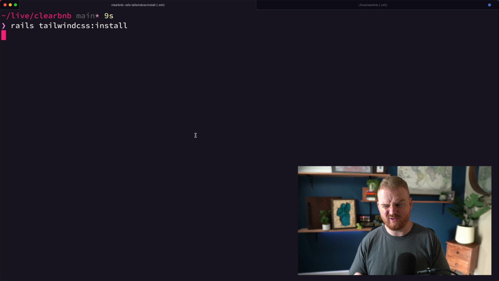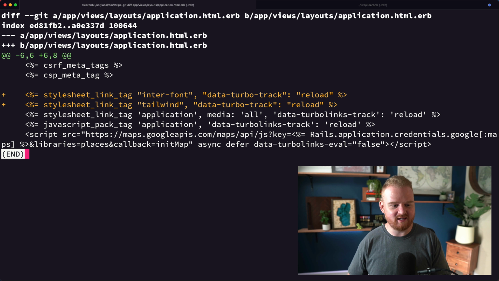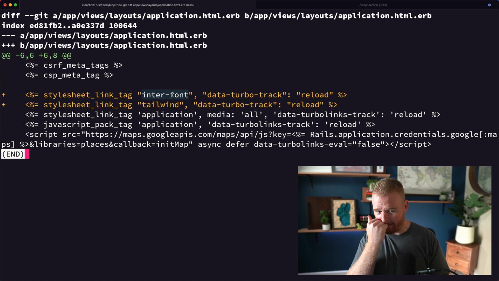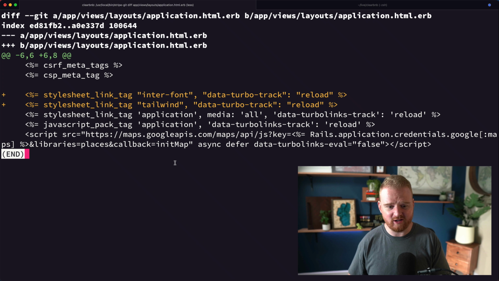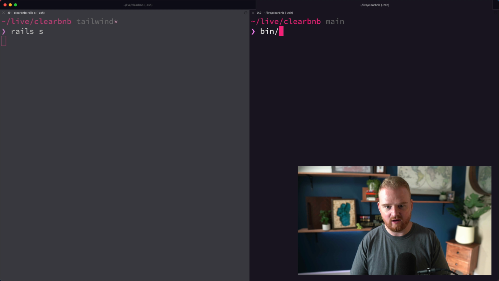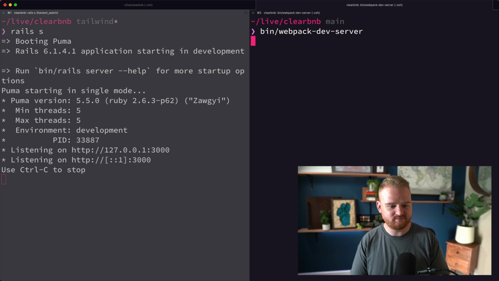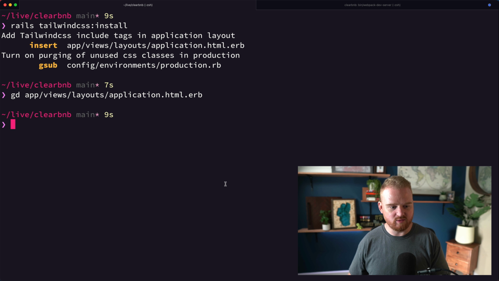One of them is that it's going to use purge CSS as part of our production environment, and then it'll also update our application HTML ERB to add 2 new style sheet link tags. I'm not actually sure what the deal is with Inter font, but whatever. And then over here, we can start up our Rails server and then our Webpack dev server, and we'll be off to the races.